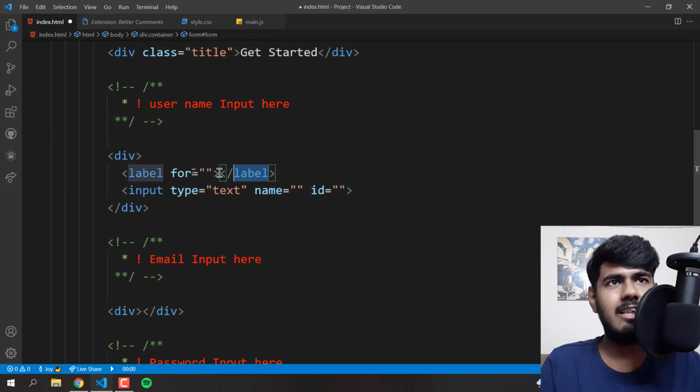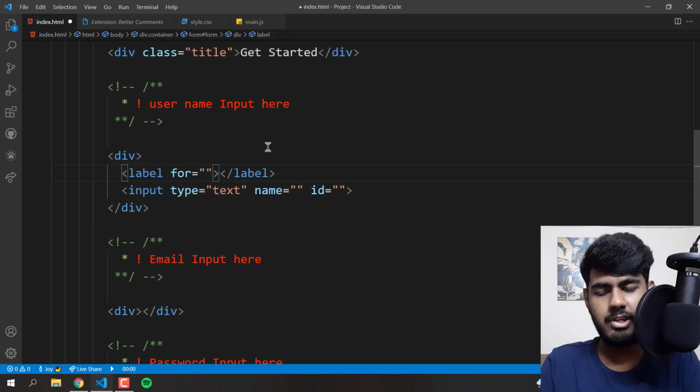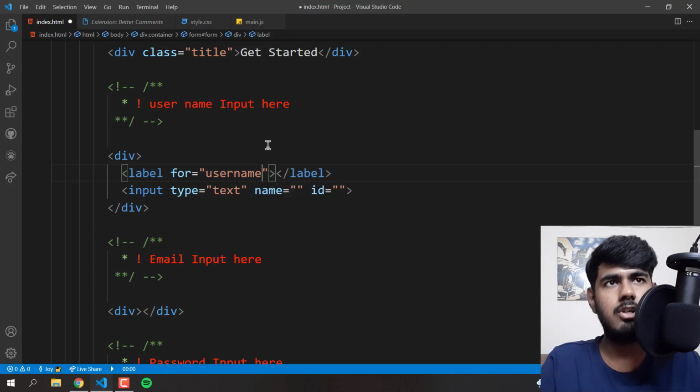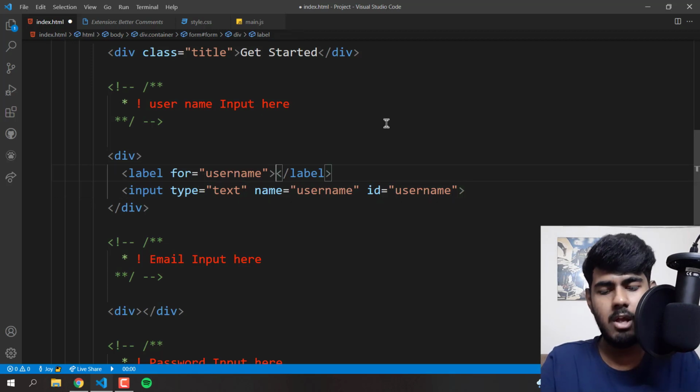Now listen, this label belongs to this input over here. That's why we write the for attribute and the name. So I'm gonna write username here, copy this and paste it over here, so that the label matches the input. On the ID we're gonna name it username, the same thing, so that we can select this in JavaScript. Control V, username over here, the name is username, and for is also username. Inside this label write Username like this.